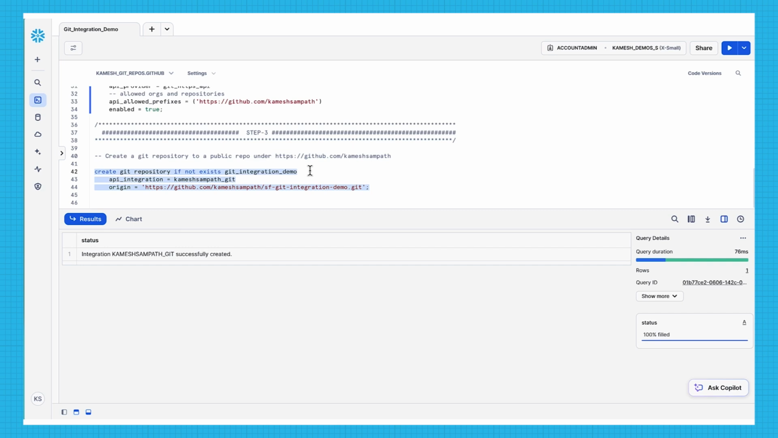A Git repository object stores information about the Git repository you'll be connecting to. Think of it like a Snowflake external stage connected to our Git repository. Let's create a Git repository named Git Integration Demo, use the API integration that we created in the previous step, and finally, set its origin. There we go. We got our Git repository created.